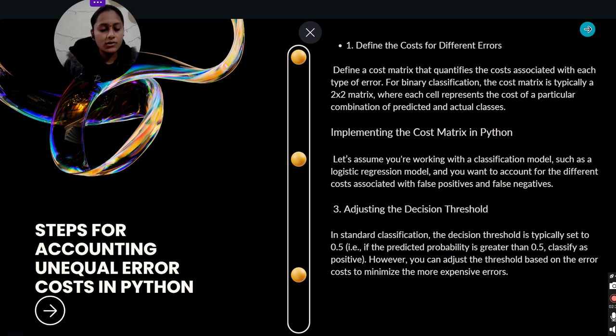Now, what are the steps for accounting for unequal error cost in Python? First, define the cost for different errors. Define a cost matrix that quantifies the cost associated with each type of error. For binary classification, the cost matrix is typically a 2 by 2 matrix where each cell represents the cost of a particular combination of predicted and actual classes.